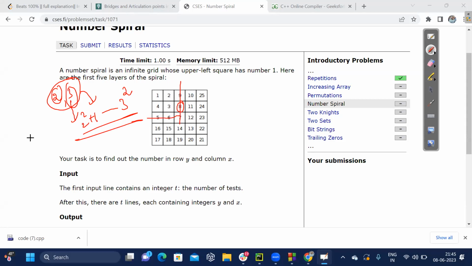Acha. If I say third row, fifth column, what is the result? Third row and fifth column here, right? 23. Can I say definitely it's gonna lie between 4 square plus 1 till 5 square? How can you guarantee that? That's my question. So in which range the number is lying, right?